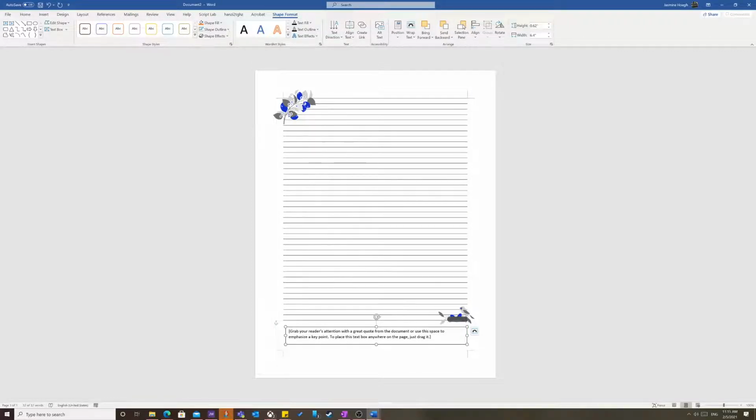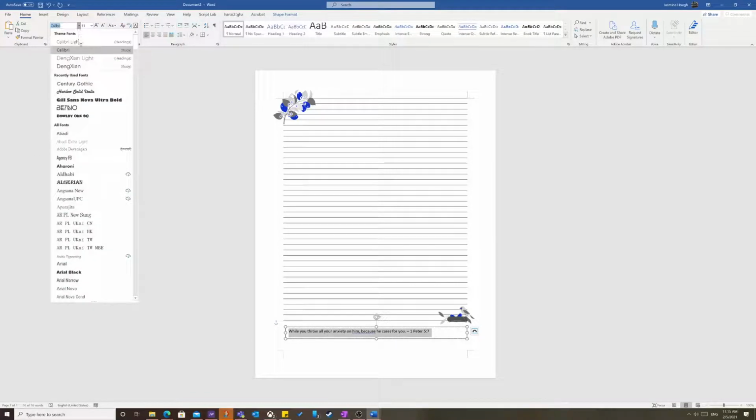I'm going to add my scripture, 1 Peter 5 verse 7. I think it's a very beautiful scripture because we are all going through different struggles. And let's put that, First Peter 5 verse 7. And I'm going to change the font. So you can select it like this, or you can hit Control A, which will select all the text in here. And then we're going to change the font, or I think Command A on the Mac. I'm not sure, but let's see here.